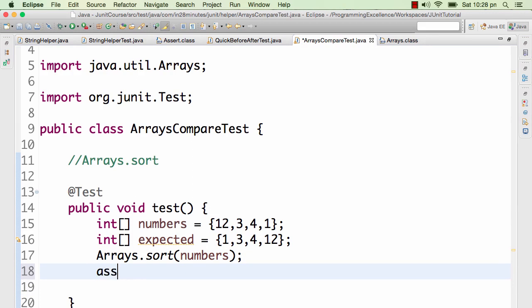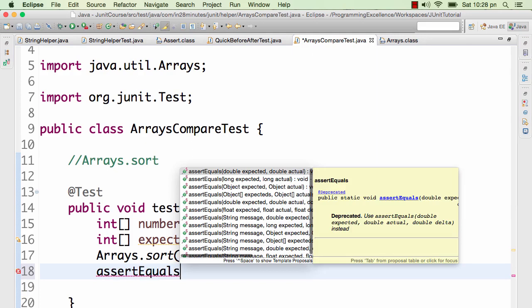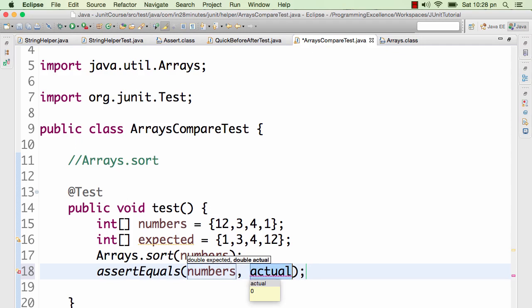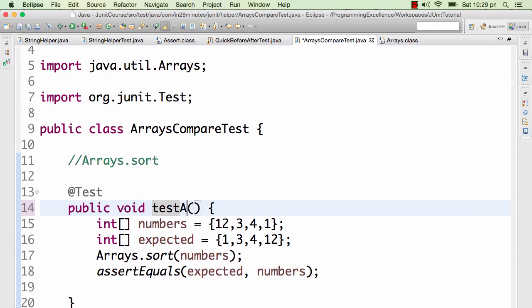So now, how can I compare arrays? Can I use assertEquals? Let's try that actually. assertEquals, I would pass in numbers and expected. Is this right? No, not really right, because ideally we should have the first value as expected and the second one as actual. So I should have expected comma numbers. Let's do this: assertEquals(expected, numbers), and I would rename the test. testArraySort, or testSort, I could have called this underscore random array, some random array, does not really matter. I'll run this test now.